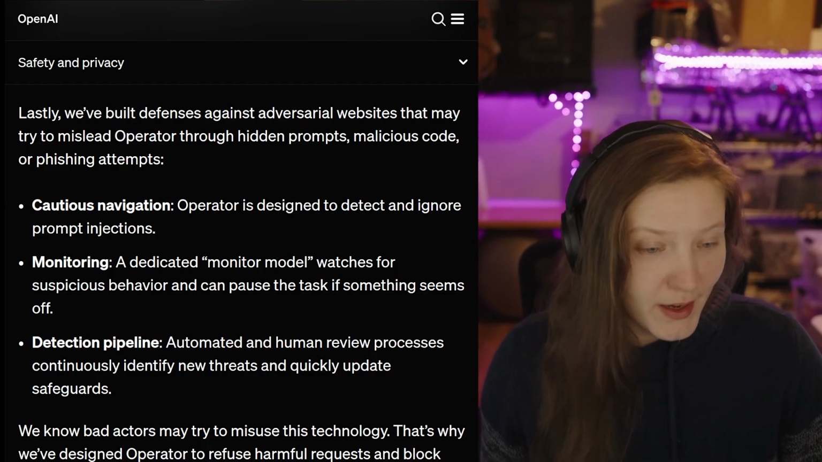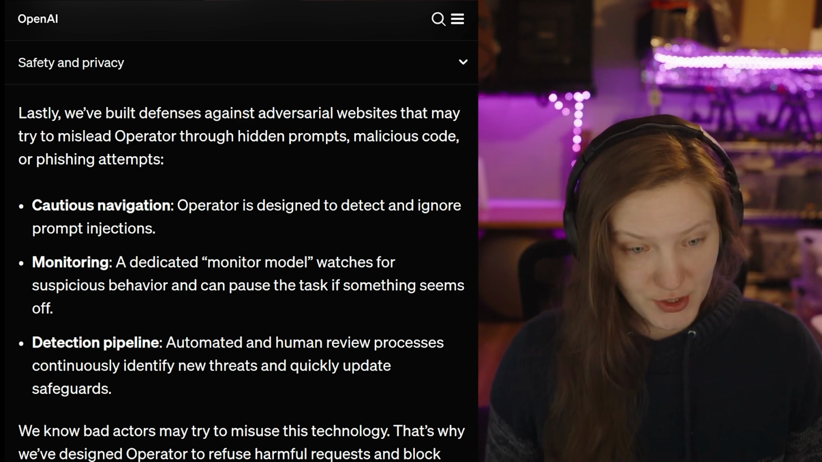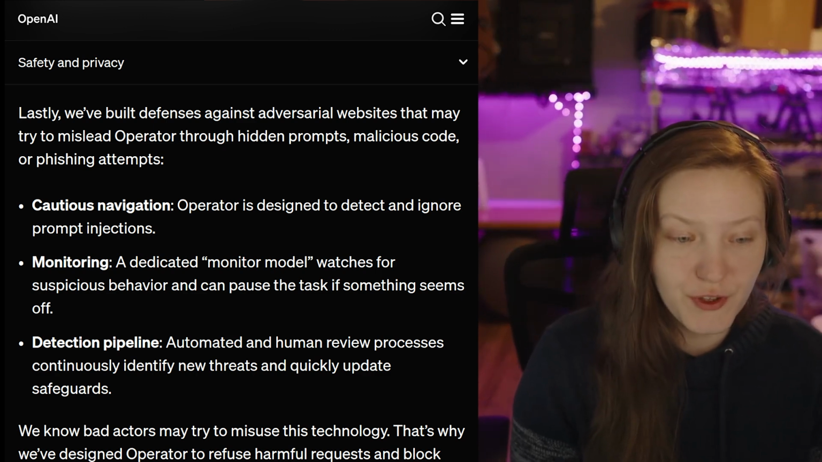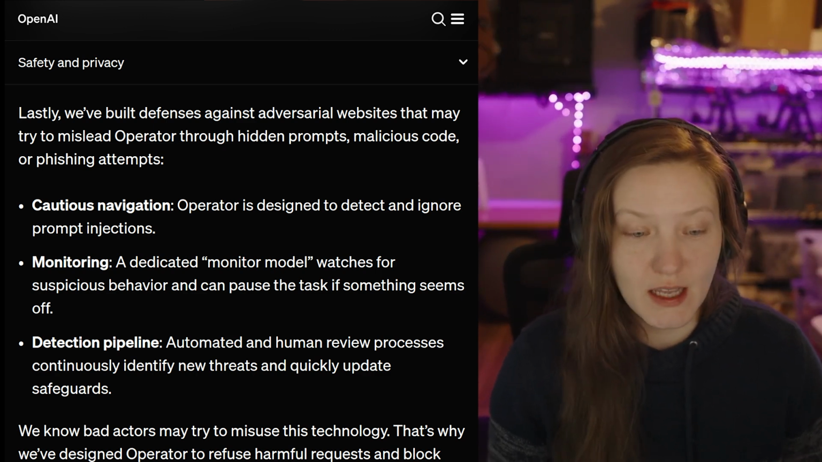They also do touch on potential bad actors. We know bad actors may try to misuse this technology. That's why we've designed Operator to refuse harmful requests and block disallowed content.